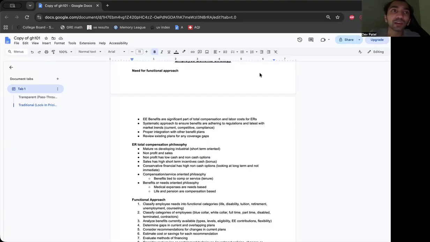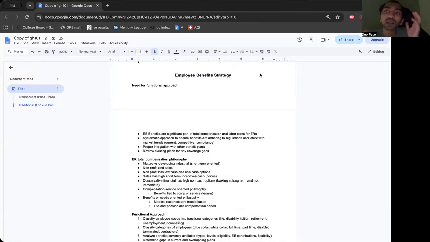So we have ESB. Now, why do we need ESB or why do we need the functional approach in ESB? It's because they're a significant part of the comp, a significant part of the culture, significant part of the labor costs for the ERs. And so this is a systematic approach to ensure that the benefits that we currently have are adhering to the regulations or adhering to the customs and the rules and laws that are currently in place.